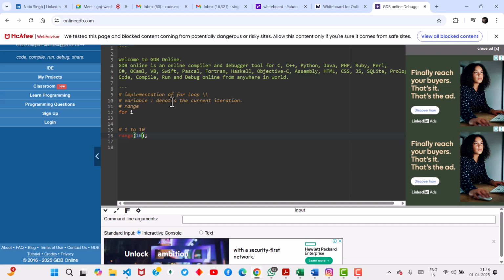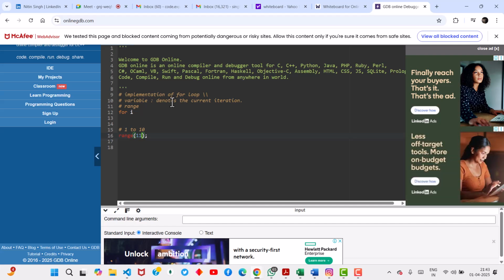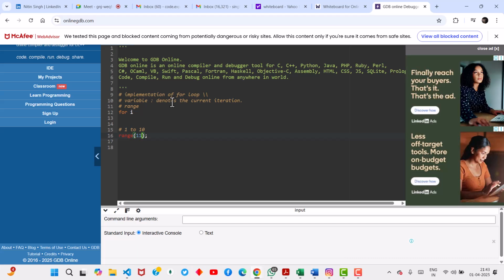It's explicit. So if I have to print the values from 0 to 10, I'll have to put the range from 0 to 11, so that the value which you are giving in your range will not be included. So if you want to print the numbers from 0 to n, the range will be n plus 1.